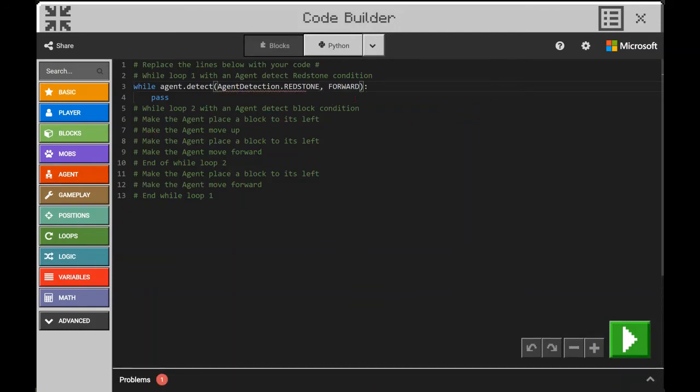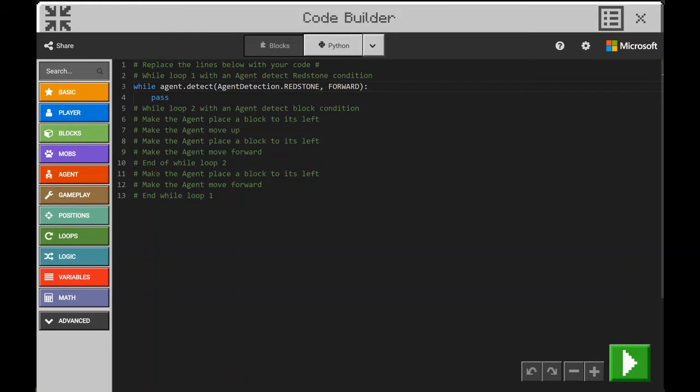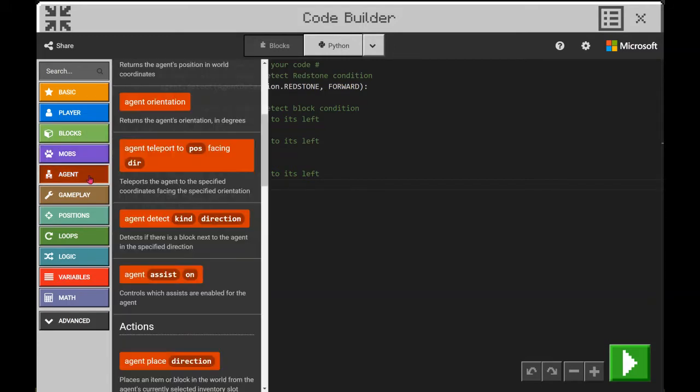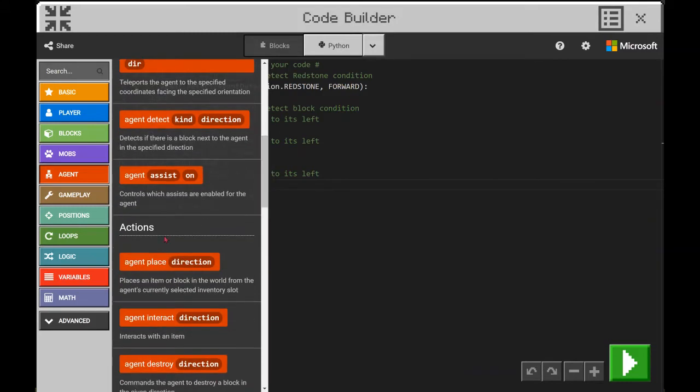Then I'm going to do loop 1 first. So while loop 2, I'm going to keep that pass in there for now. That's a placeholder. That's just telling me that my loop 1 needs to be on that indent. This says end of while loop 2. I'm going to come over here, hit enter and tab to indent. And then I want to make the agent place a block to its left. So place agent and place direction. I'm going to drop that right on that indent.